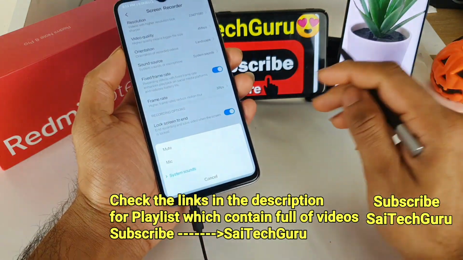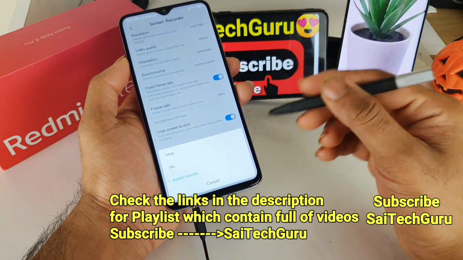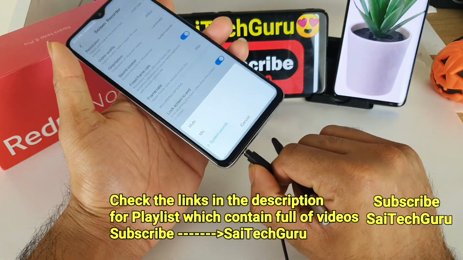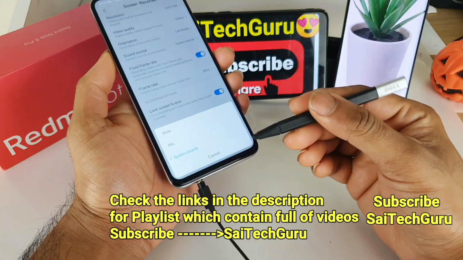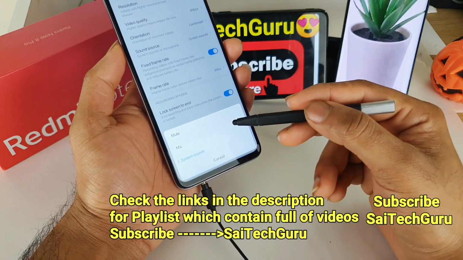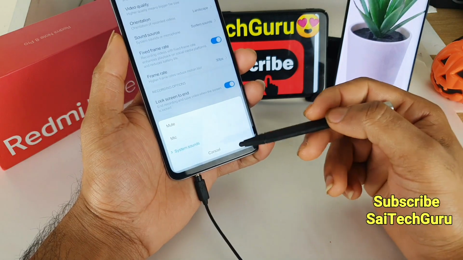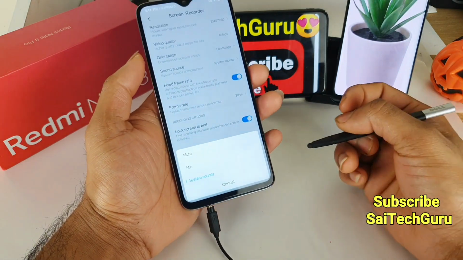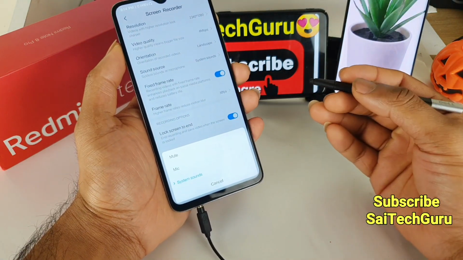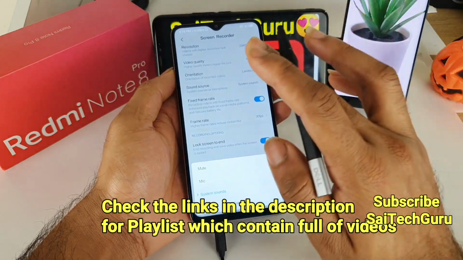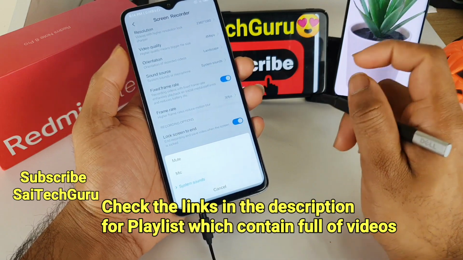If you want to record both the game voice and your voice, then you need to play the game with the loudspeaker, not with earphones plugged in. This is the only solution for that. But for now, I'll be playing with the system sounds, and again I'll be playing with the mic, so you can understand the difference between the two screen recordings. You'll get a clear idea at what settings the screen recording is done in the Redmi Note 8 Pro.